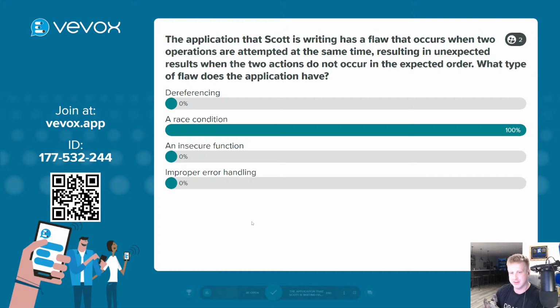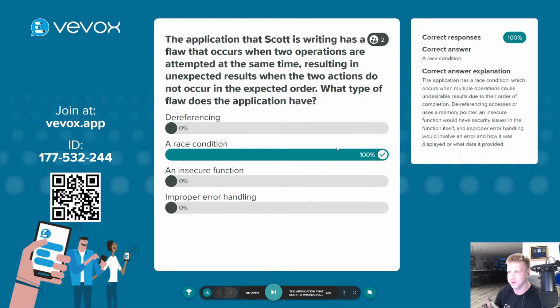So race condition, got it. That is absolutely correct. So multiple operations cause undesirable results due to their order of completion. So they're not being completed in the proper order, so they are not operating properly.